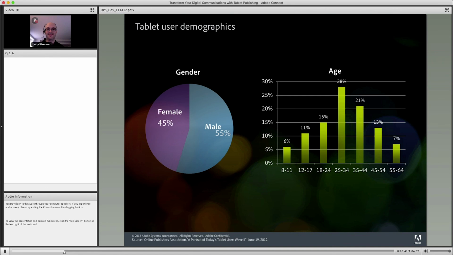So before we take another step further, just wanted to examine a little bit about the common demographics of tablet users. And this is from a recent study by the Online Publishers Association in a study that they put out called A Portrait of Today's Tablet User from June of this year. So although you as government agencies have a lot more insight into the demographics of your own constituents and your own content users, this data that we're showing can kind of be useful to overlay onto your data to gain a little bit of insight about how tablets can accelerate your digital publishing business.